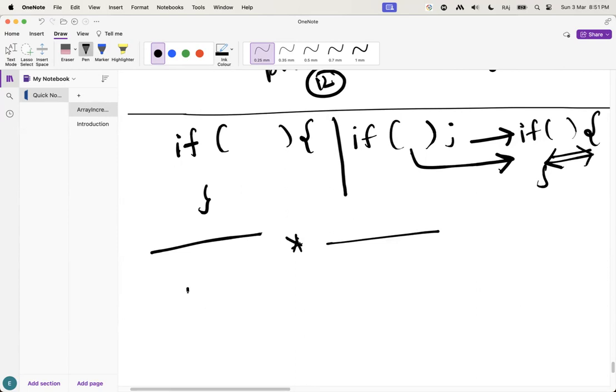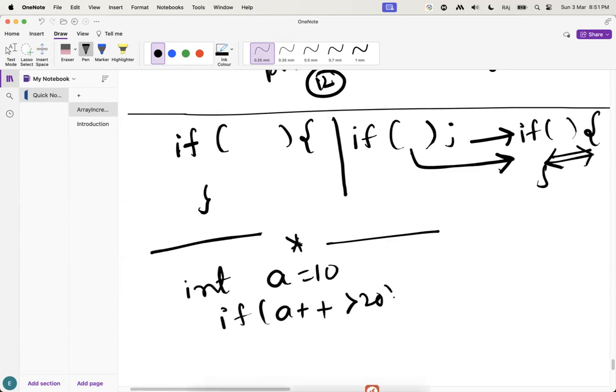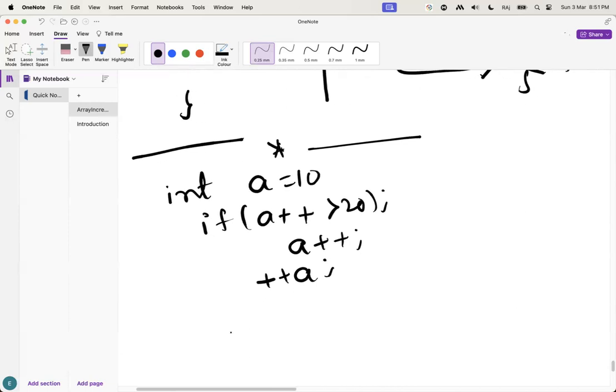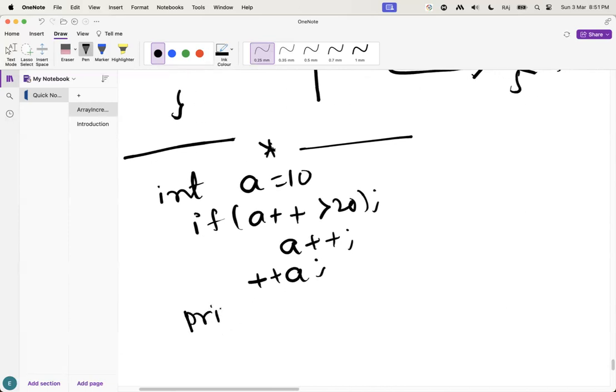Let's solve this one. int a = 10; if (a++ > 20); a++; ++a; print a. Guys, what is going to be printed here?